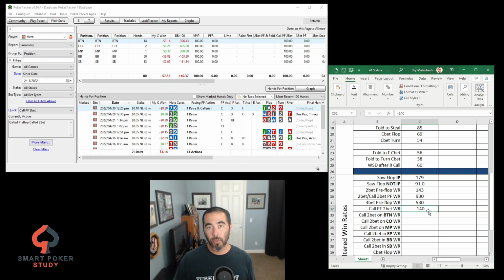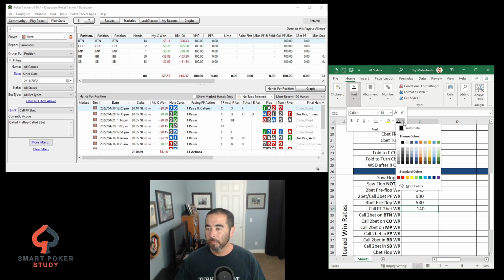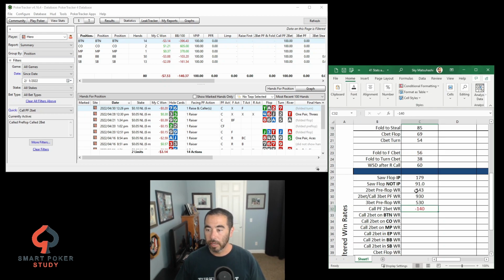If it's negative 140 big blinds per 100 hands, just divide that by 100, I'm losing 1.4 big blinds on average every time I call. Now that's good to know right here. And anything negative, I make it red and hit Control B to bold it right there because I want it to stand out. These are my areas of focus, my potential leaks to work on, right?